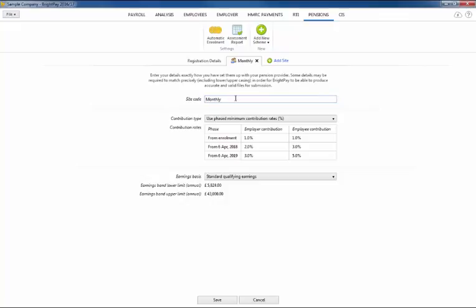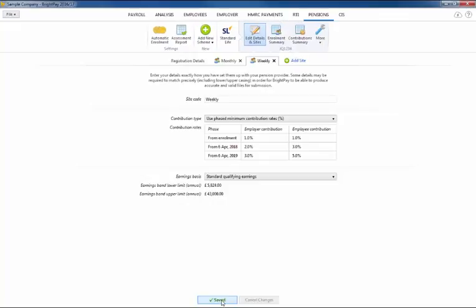Here, you will also be given the option to set the contribution type and earnings basis, and also to add further sites if required. For example, if you have employees on different pay frequencies or sets of employees with different contribution rates. When ready, click Save to complete the setup.